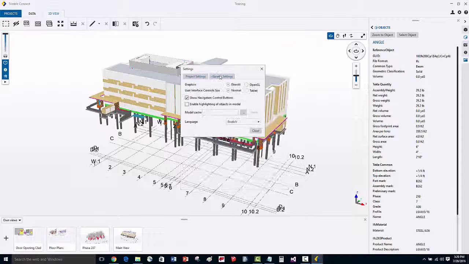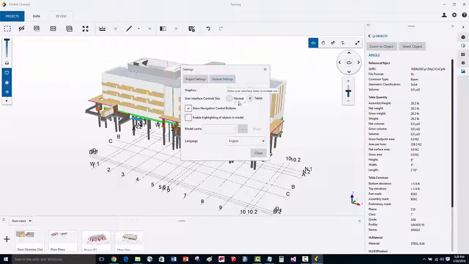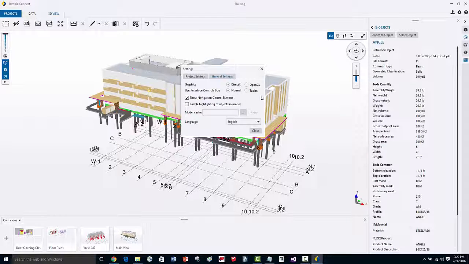Now let's go to the General Settings tab. Here we can control a few of the different things such as graphics, whether or not we want to use the DirectX graphics engine or use OpenGL. Also, whether or not we want to have normal UI controls versus tablet control. So if you're using a Windows touch device in tablet mode, you may want to switch between normal and tablet. You can also check whether or not you want the extra navigation controls here, or if you're just simply using your mouse, you can hide those controls.